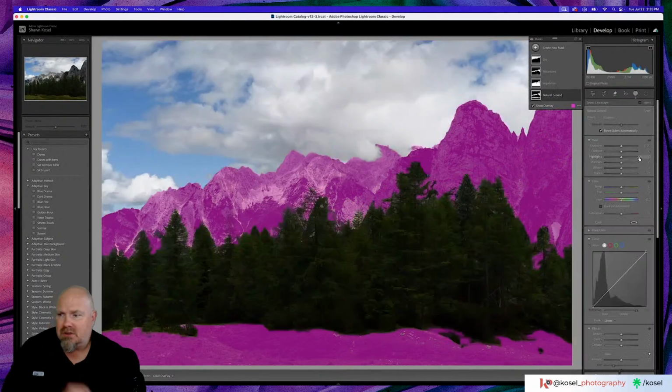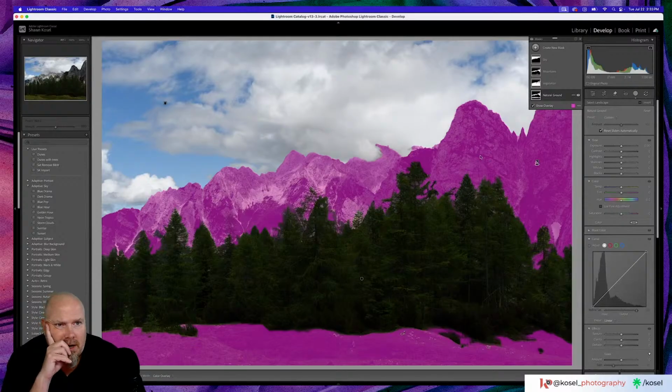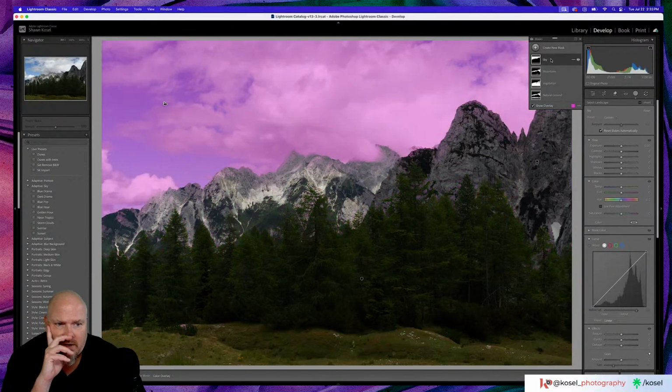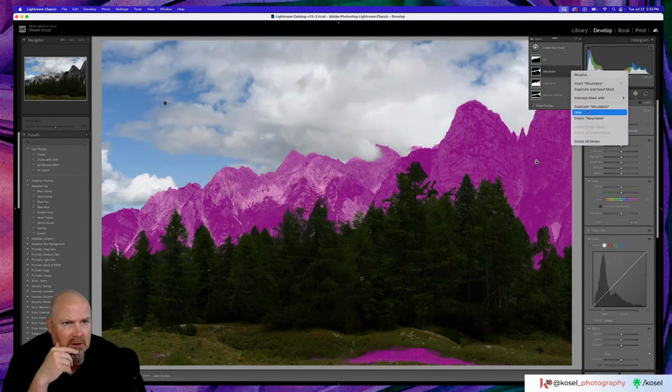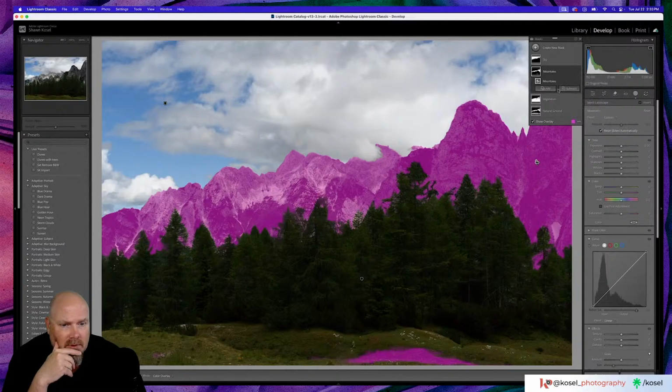Create all these masks. And okay, so we've got our sky. We have our mountains. Let's clean this up a little bit. Subtract. Brush.